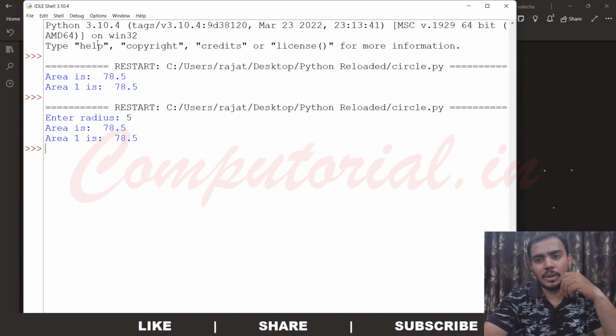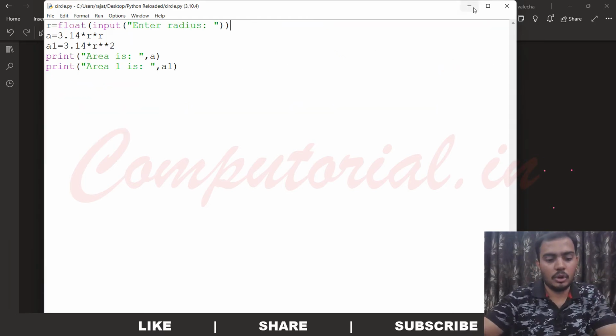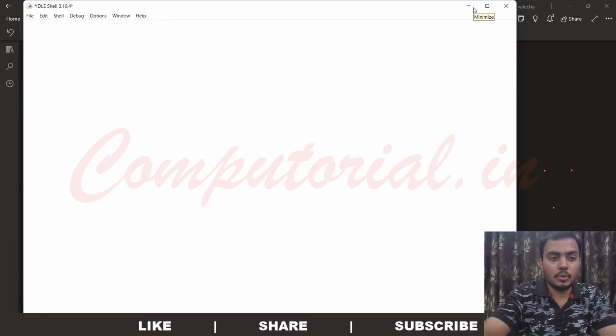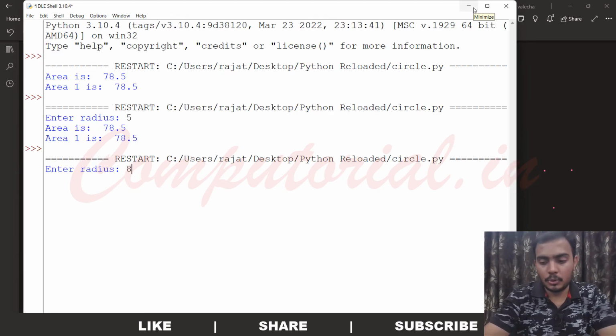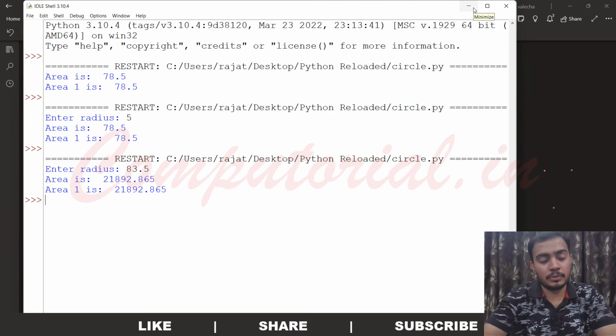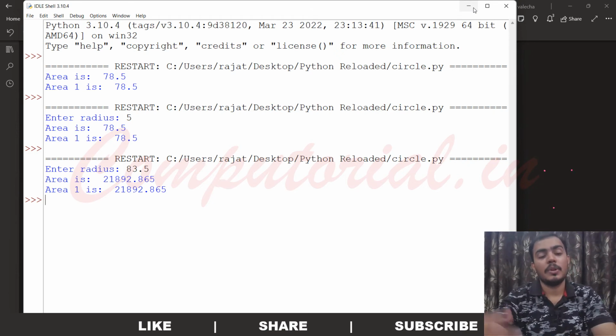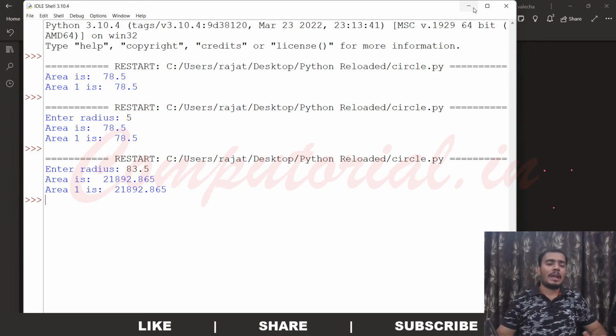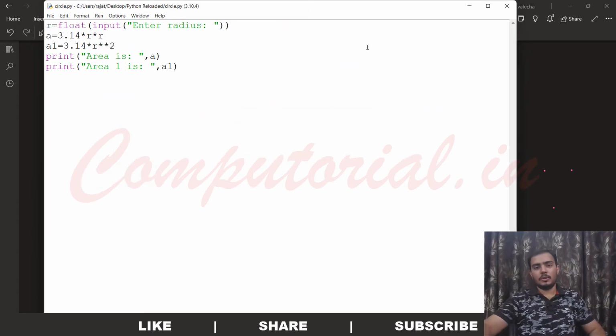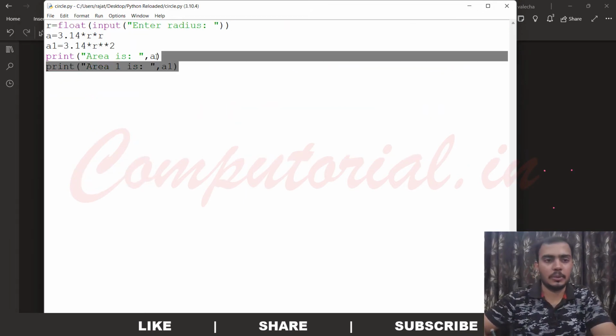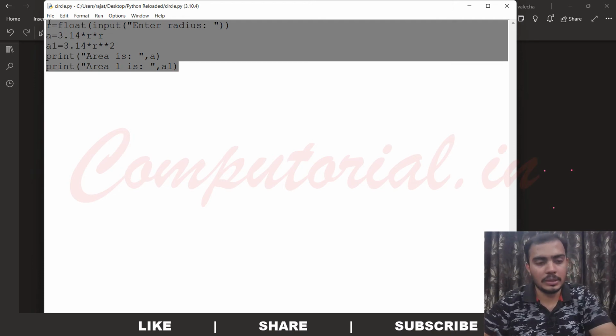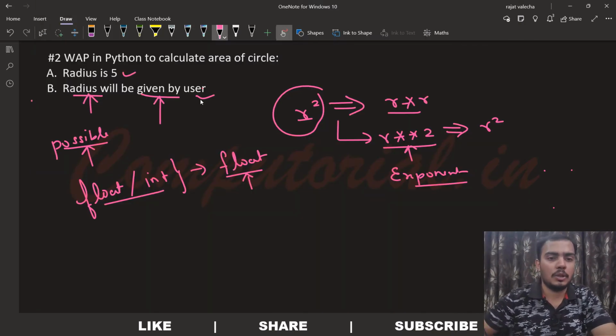Now let's run this program once again for a different value. Let's assume you wanted the value as, let's say, 83.5. So when you run the program once again with the value 83.5, we have got the answer in this format. So when you use the float type, your values will change accordingly. I hope you have got this question. Let me copy the code once again so that you all can easily copy the question along with the code afterwards.